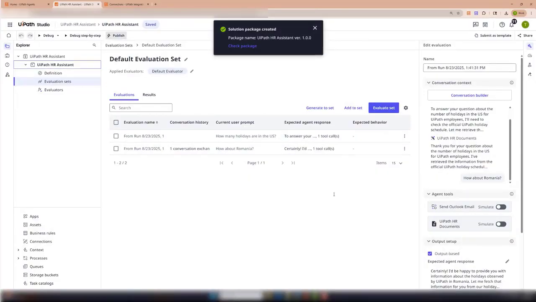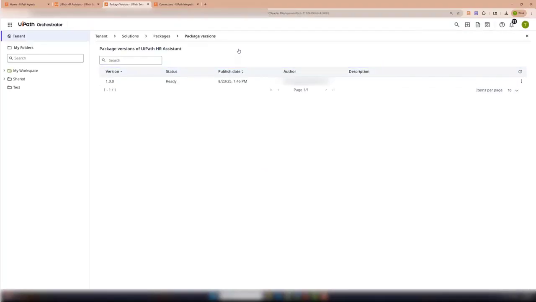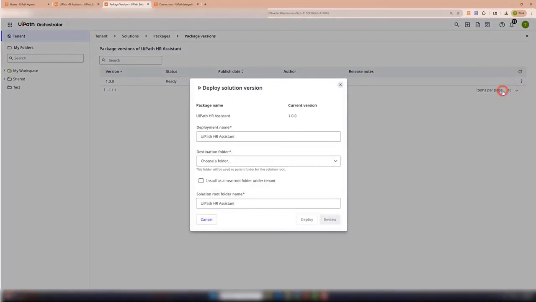All right, so once the solution has been created, let's go ahead and click Check Package. It will take us directly to Solution Management in the orchestrator. All right, so here is our UiPath HR Assistant. The package is ready. Let's go ahead and deploy this.